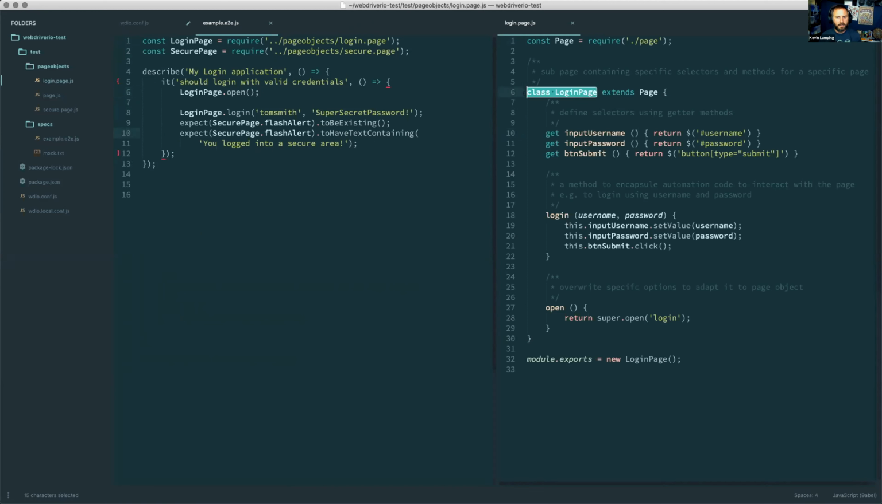So class of login page extends page. This is JavaScript syntax. Another thing I like about WebdriverIO, it doesn't get in the way. So when we can use plain JavaScript syntax, you use it. Really cool. Here's an element reference. So we have an element with an ID of username, an element with an ID of password, a button with a type of submit. Those are all stored as element references.